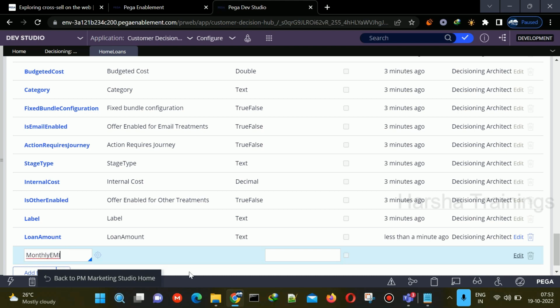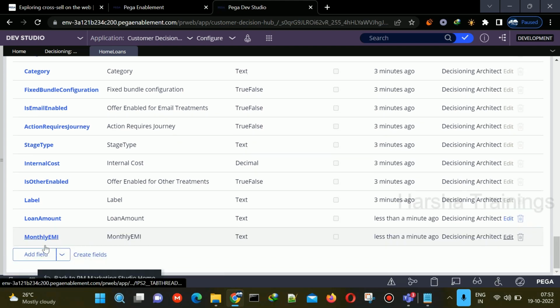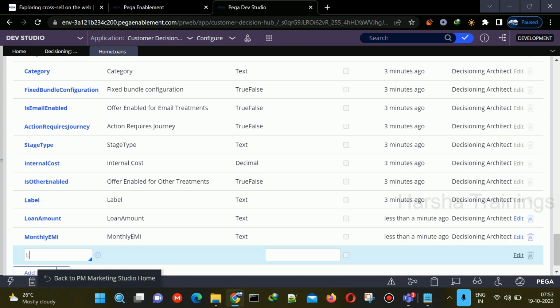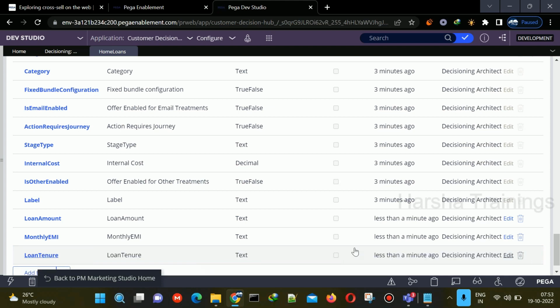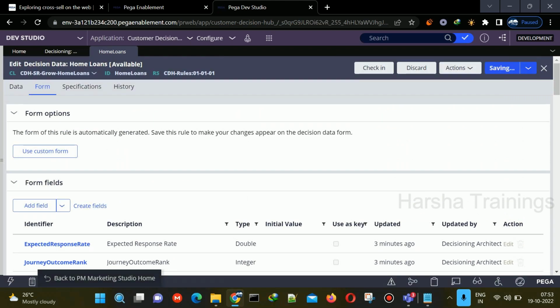Monthly EMI. Then the next property is loan tenure. Okay. And now click on save.